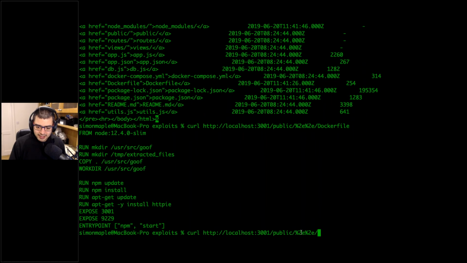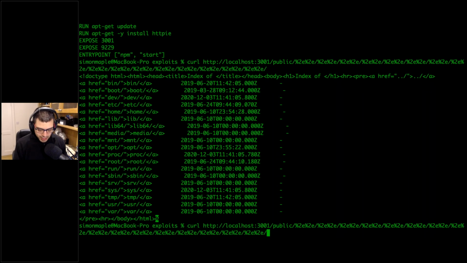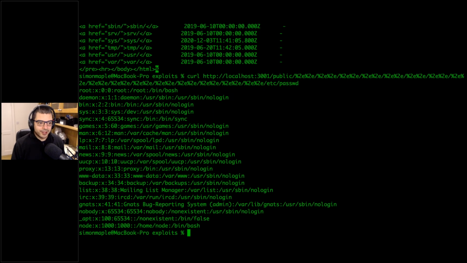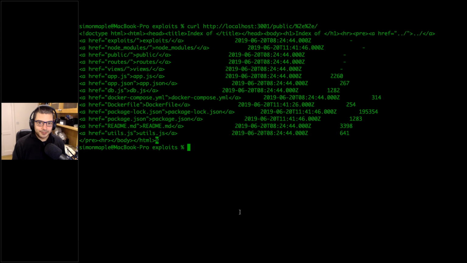So let's see what I can do if I'm running as root. Maybe I can access things that I shouldn't have access to. Let's see if I can go all the way to the root directory. If I'm running as root, maybe I have access to files that I shouldn't be allowed. There is the /etc/passwd of that machine, and other things of that Docker container.